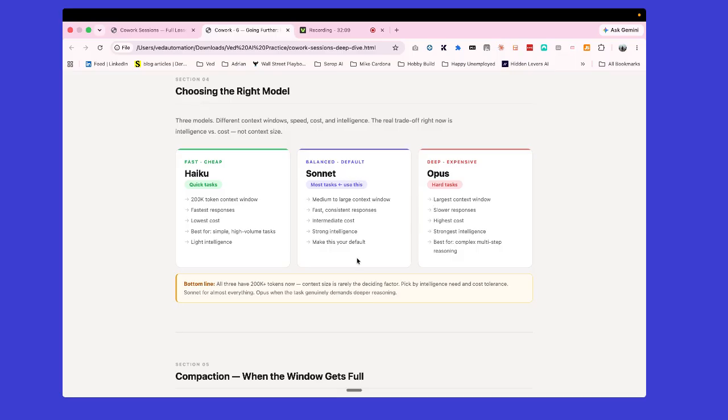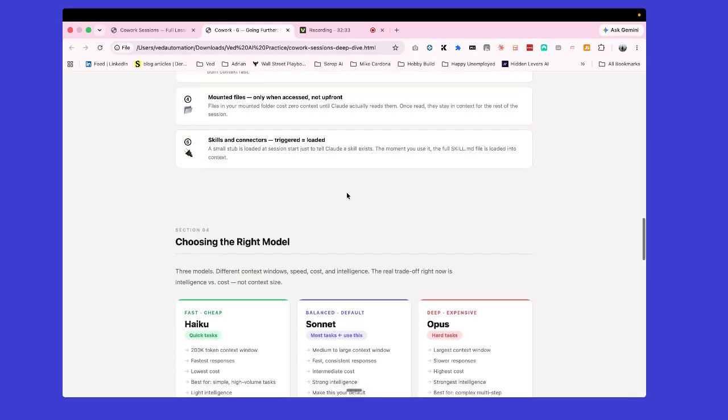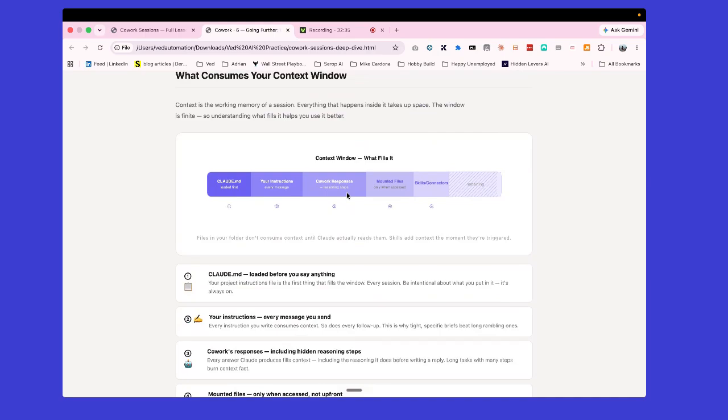And for all three models, context size is not the deciding factor. Pick the model by the intelligence you need and your cost tolerance. Sonnet is what I use for almost everything, but you can use Opus when the task demands deeper reasoning, right? So you need to choose the right model when you're working. And also the next concept I need to tell you about.